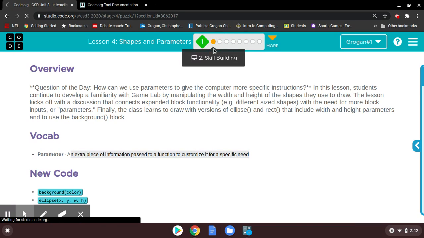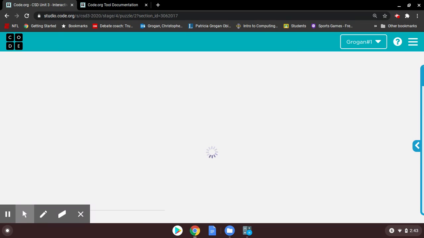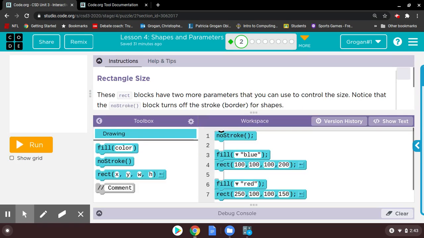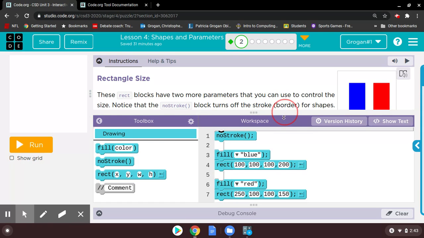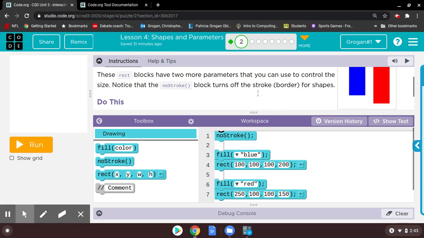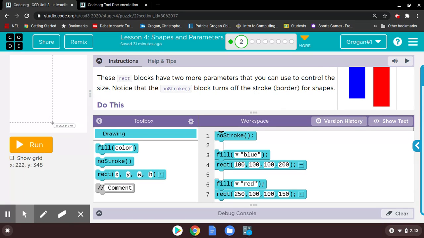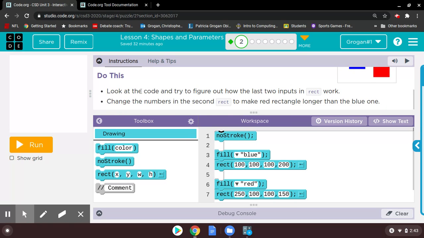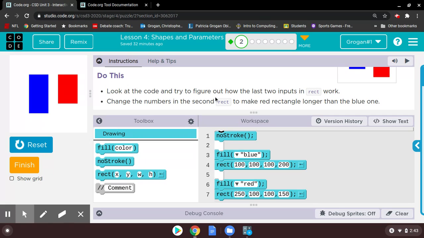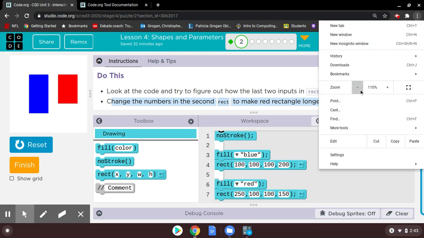Section 2 involves two rectangle blocks, one that's blue and one that's red. These rectangle blocks have two more parameters that you use to control the size. What we're going to do is look at the code and try to figure out how the last two inputs in the rectangle blocks work. And we're going to change the numbers in the second rectangle block to make the red rectangle longer than the blue one. I'm going to zoom out here just for a moment.